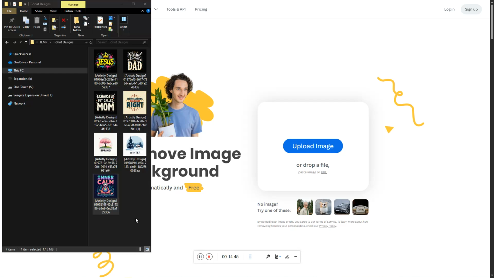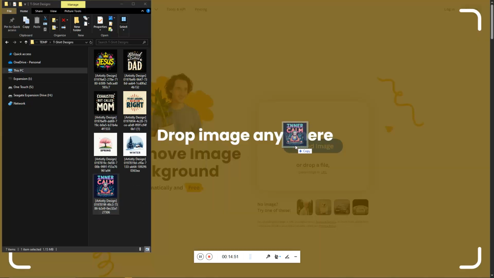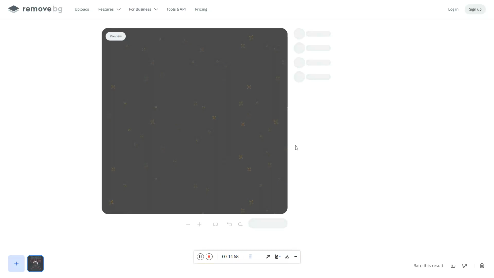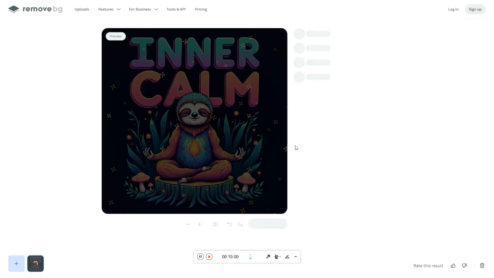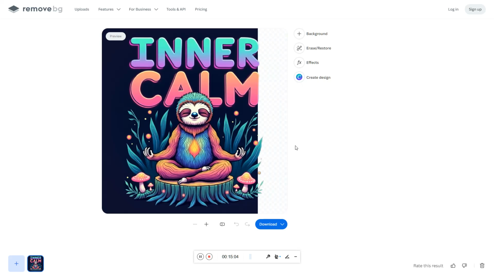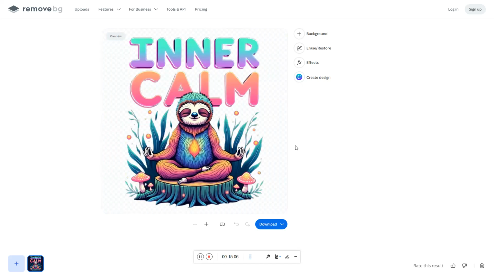I've got my folder open here and we're going to drag one of these designs into Remove.bg. We're going to try the inner calm. As soon as you drag it here, it's going to show you a window like this, an overlay. So just drag and drop it here and your image should automatically be cleaned up. Okay, there we go.